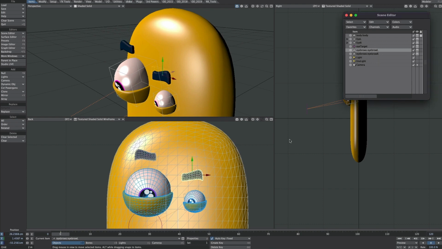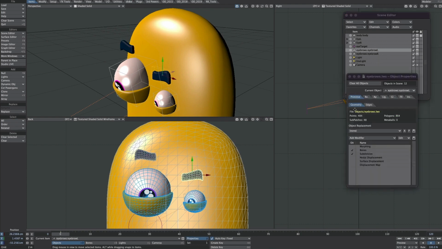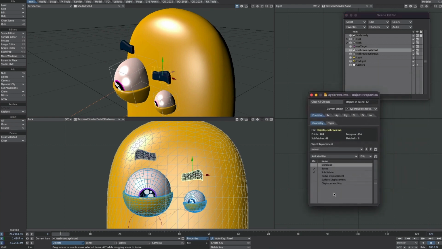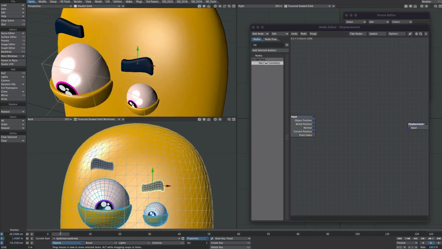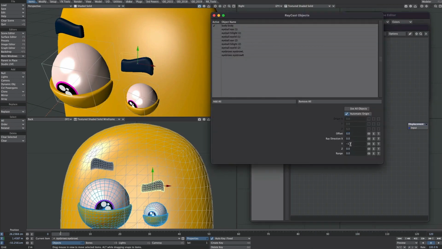So let's select that, Prefab Properties, and under the Geometry tab, in fact, let's delete all of these except for Subdivision and that, just to tidy this up. Let's turn on the nodal displacement and open that up. So we have our raycast geometry here. Let's add one of these. And as before, we're going to use the body. We're going to take it off the Y and we're going to project along the positive Z axis.